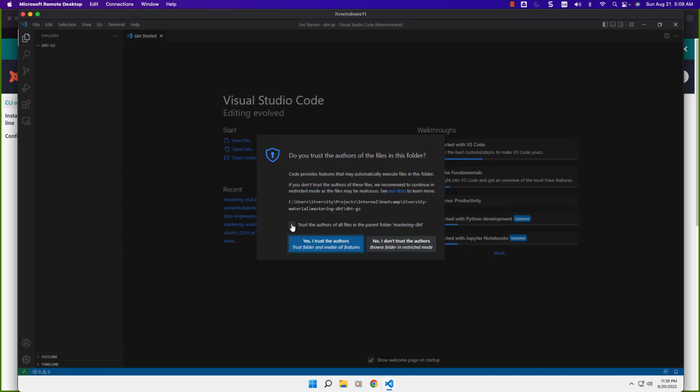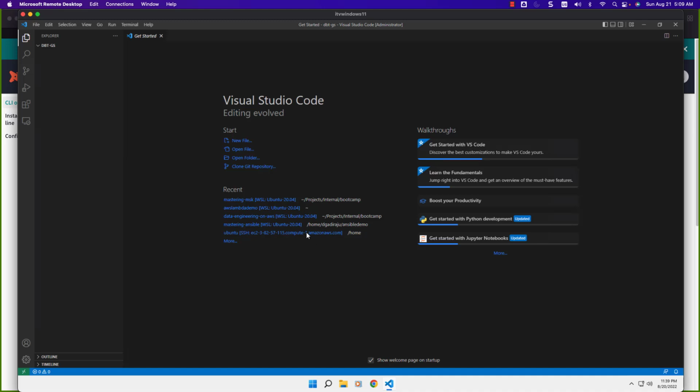We need to make sure this is selected, and then we need to make sure this button is clicked. Now your VS Code is set up using DBT-GS as the workspace. You can create required files here. In this workspace, I would like to create a Python virtual environment. Then I would like to take it further.